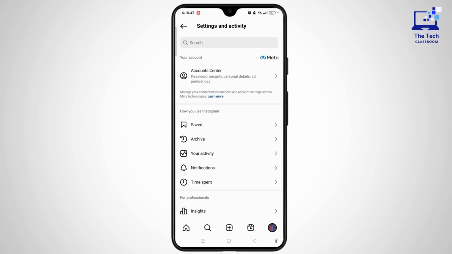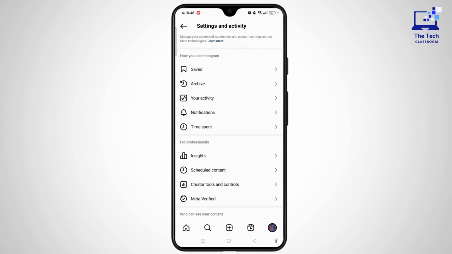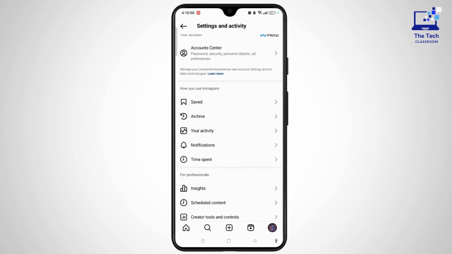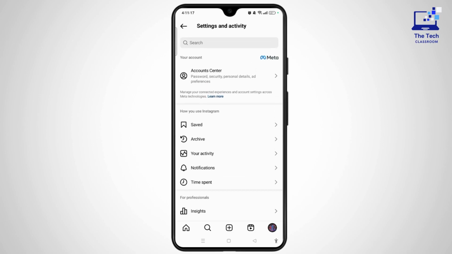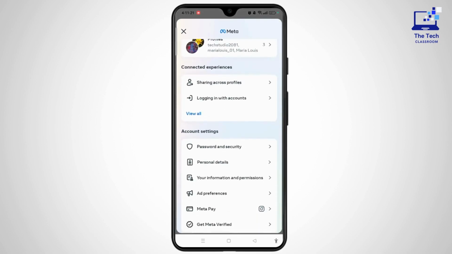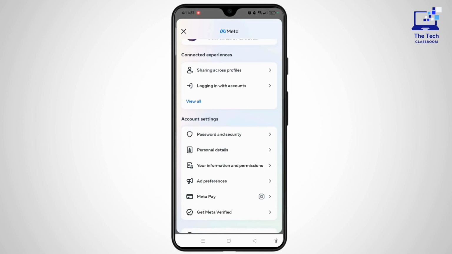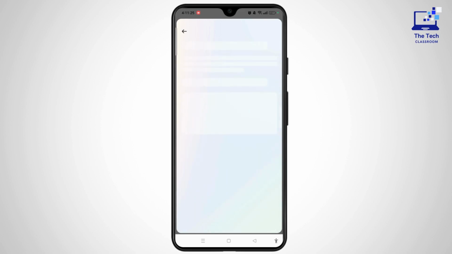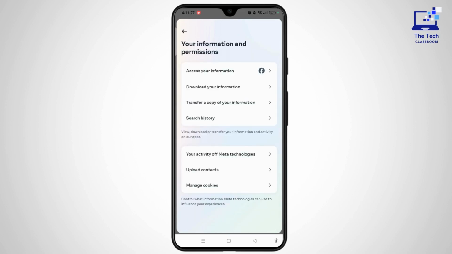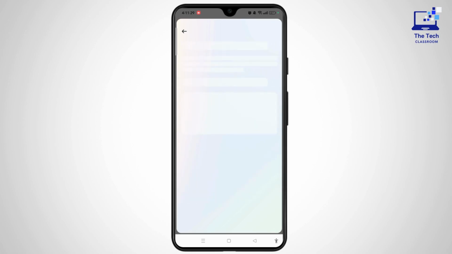This will let you access the settings and activity page where you have to search for download your information. For that, select account centers at the top of the screen, and now under this account settings, select your information and permissions. Now select the download your information option.